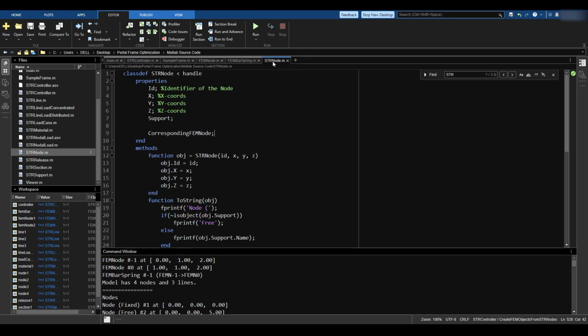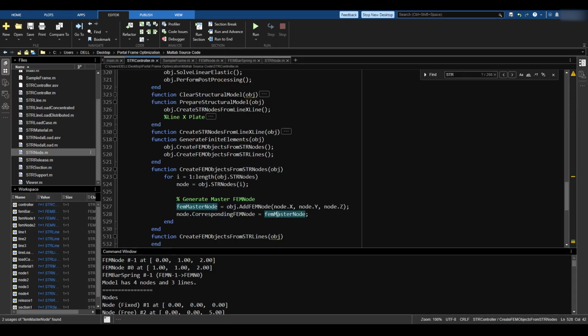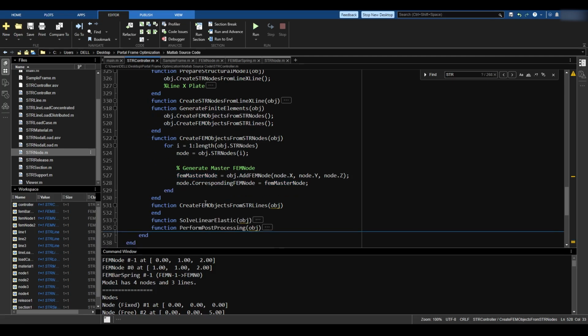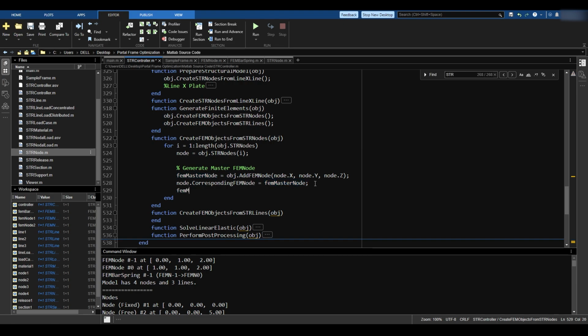So now in the str node, there exists the corresponding FEMnode, which means now that I can assign the FEM master node that I have defined into the corresponding FEMnode, because later I'm going to read from the master node and give the values to the node to show as reactions, for example. So this is FEM master node. Now here we need to do some extra stuff. FEM master node dot is master node equals true, because I told you before that there are some things we need to declare. Let me explain to you. This is the FEM node.